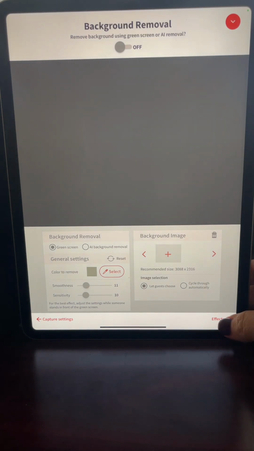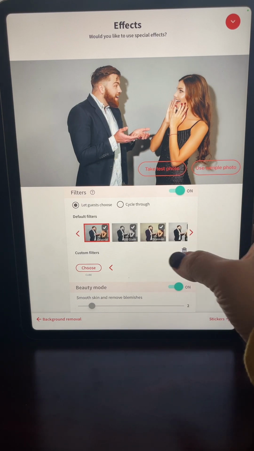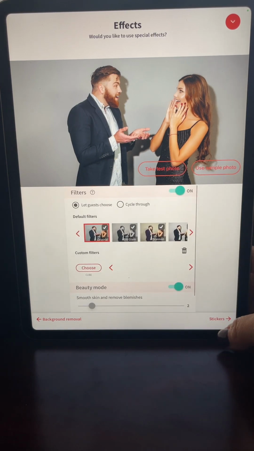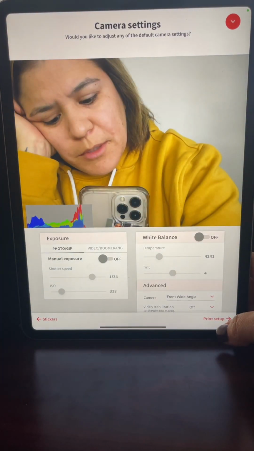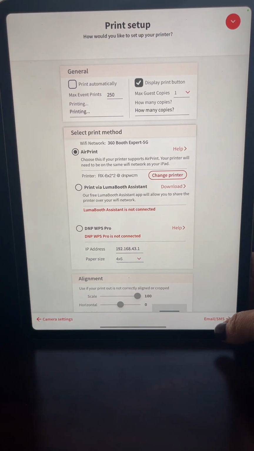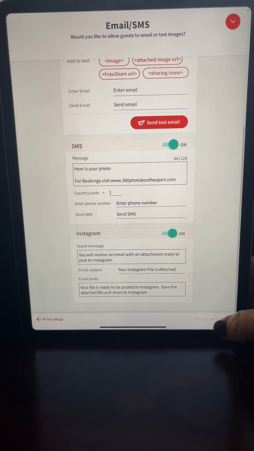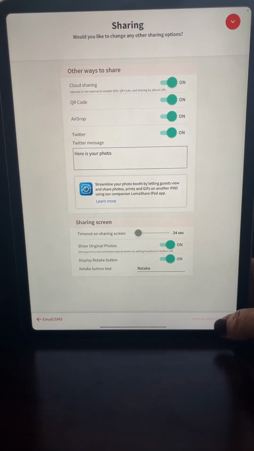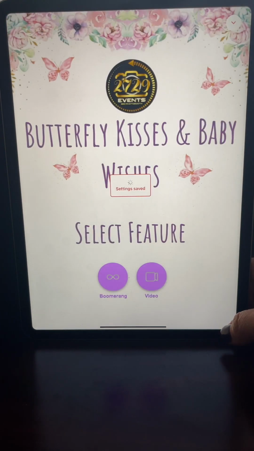Background removal, we're not going to use. Let the guest choose on their different filters. We're not going to use any stickers. That's me right now. Hey. We are not going to be doing any printing, so we are not going to display that print button. Email, text, make sure your guys' information's in there. Virtual, no, no, no. And there we have it.